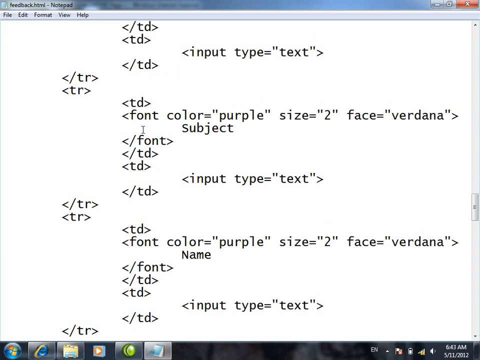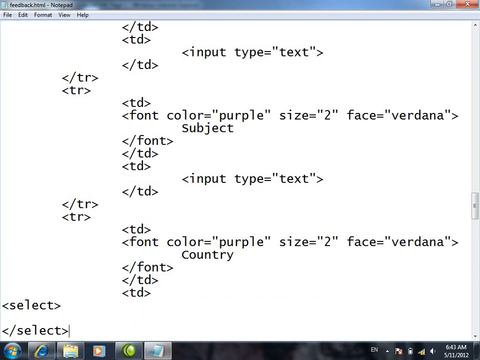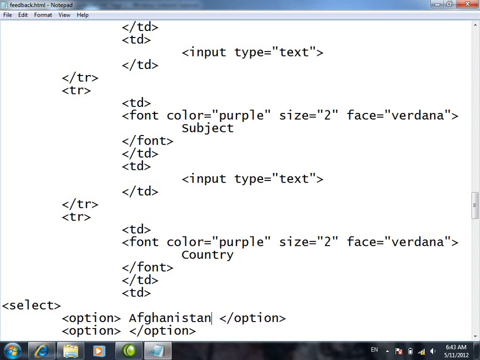Name, email, subject. Here I need country. So for country, instead of input type is equal to text, what I will need here? Select started and select close. In between select, I'm writing here one option. Remember this? This is called a combo box in Visual Basic, right? Here I'm writing Afghanistan. India.